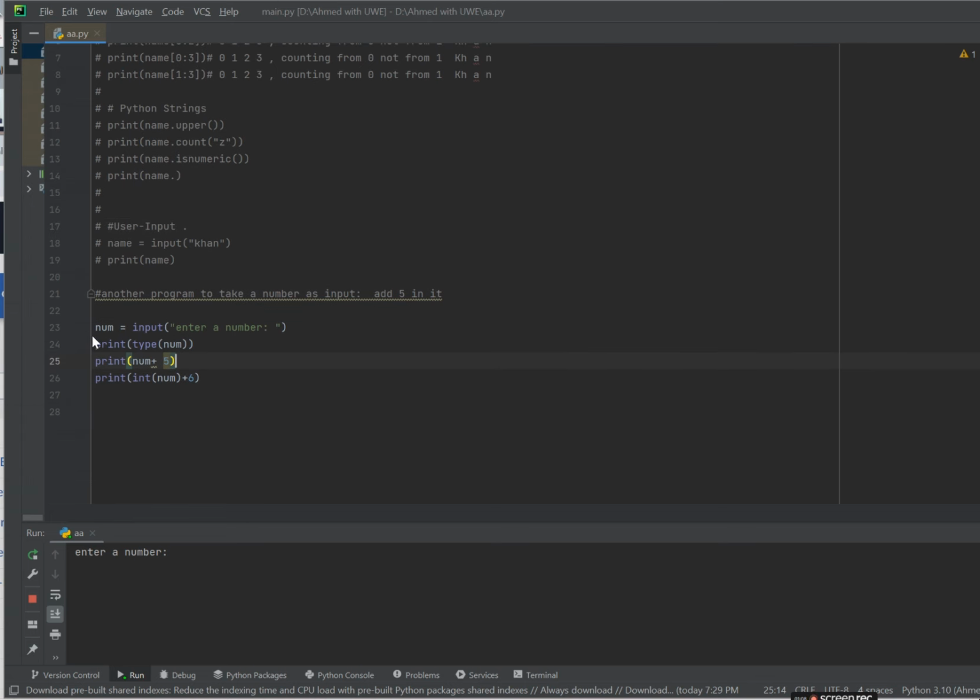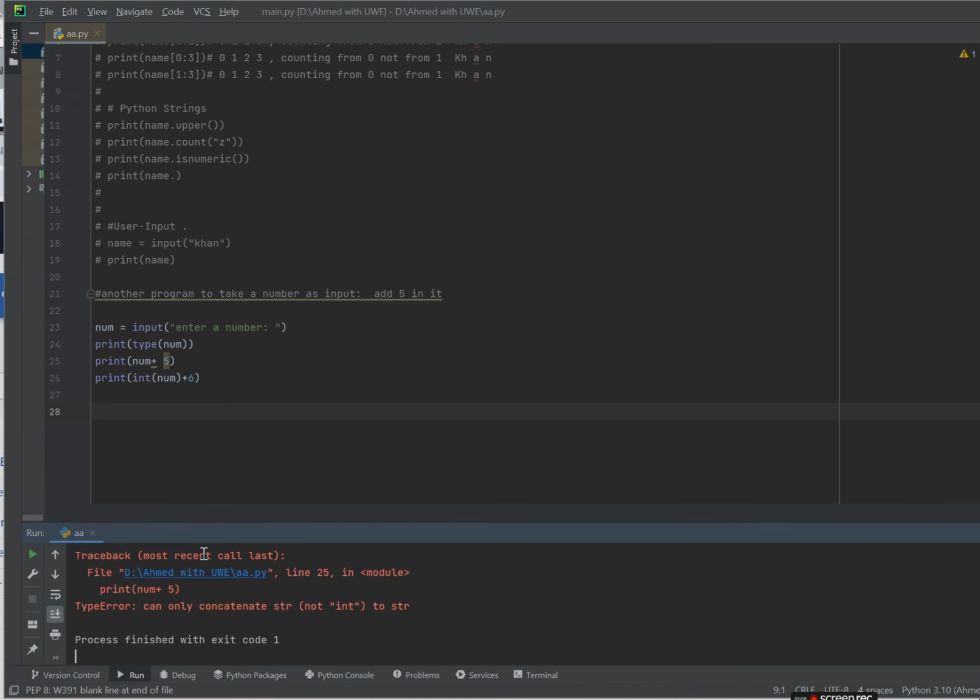This is your number. What is going to happen here is that you'll just have to enter the number. This is one of the most important things about typecasting, which we have studied before, that your number should be typecasted before you use it. You see here that it said print number plus 5 can only concatenate string, not integer. So this is the error which is due to the typecasting. First you will have to typecast your number. You will just have to convert the number into an integer.